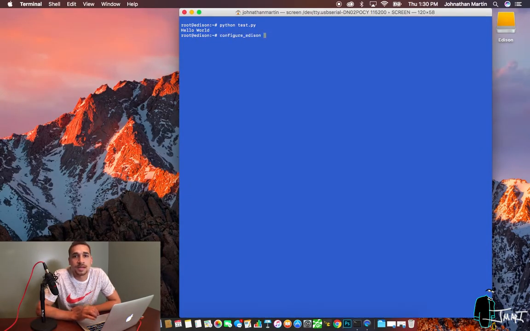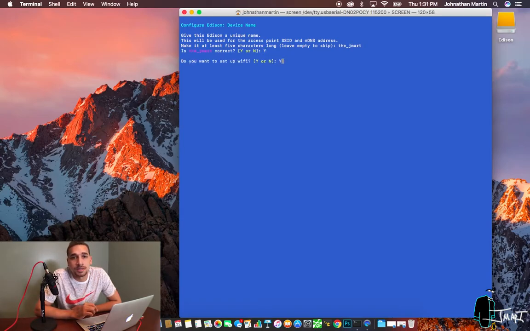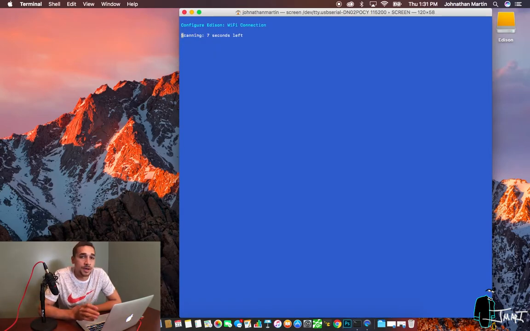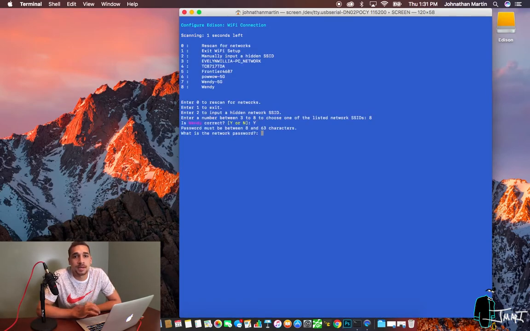Type configure_edison --setup. This is going to run through the basic setup procedure, such as prompts for a password, Wi-Fi, and an identifying name for your Intel Edison. Once you have completed this configuration process, by the end of it, it should give you an IP address and you should write this down. It's going to be useful for using anything related to SSH.